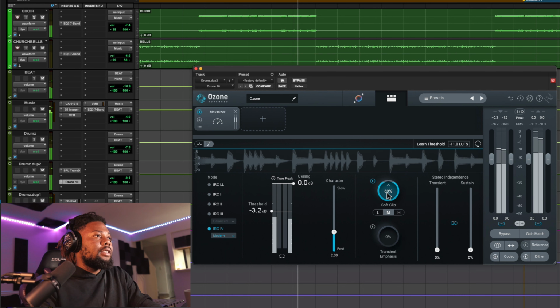So I kind of like that right there around the moderate soft clipping setting. I think that's the best setting for this particular situation. I really love the fact that iZotope added the soft clipper into their plugins because I've been missing this thing. I've been waiting and wishing that there's a soft clipper that I can use for my mixing and mastering process.